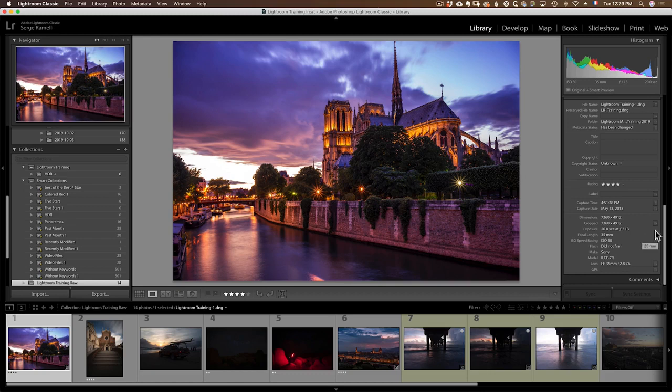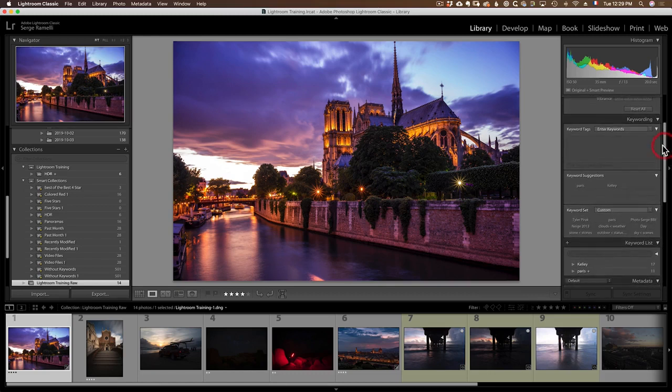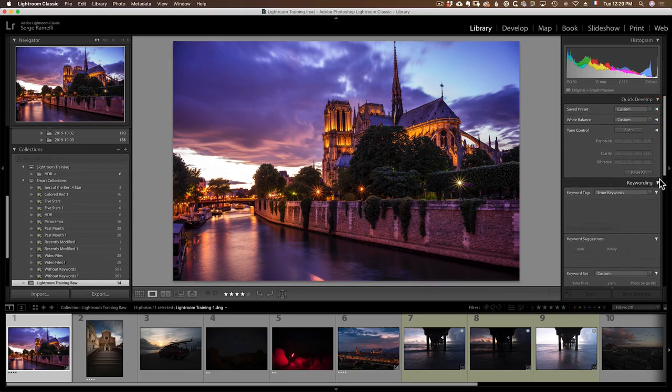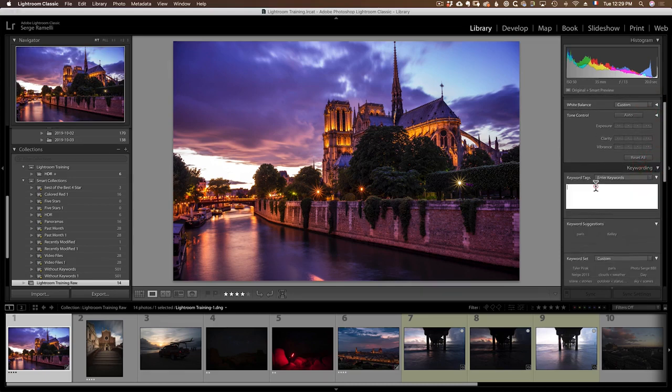Now, another thing that I talk about is keywording. You can add keywords in a panel here called Keywording. So, for example, for this one I can say Notre Dame, press enter. There is a suggestion. I can say, yes, Paris. You can add Paris, of course.